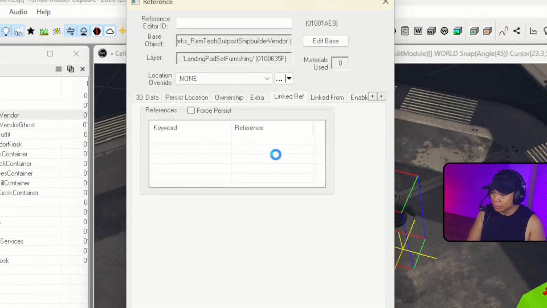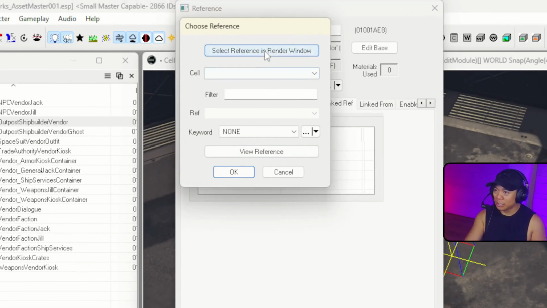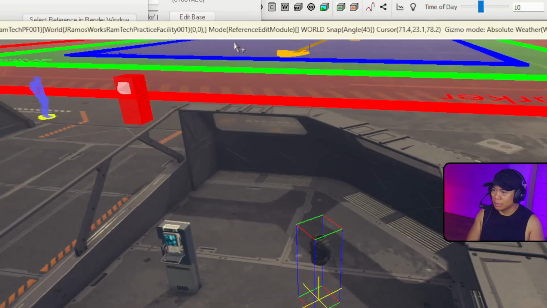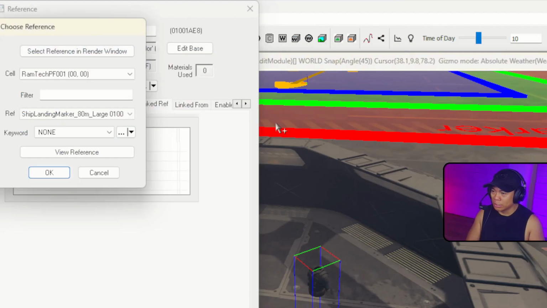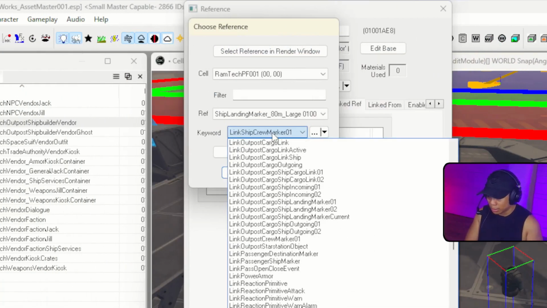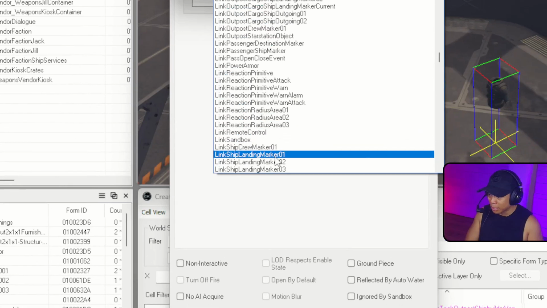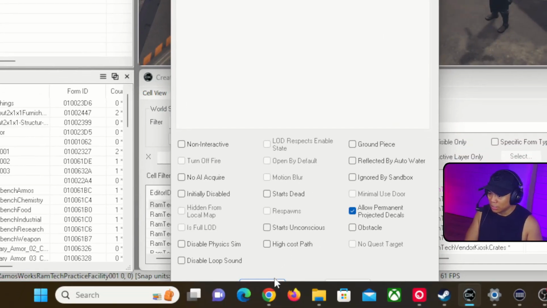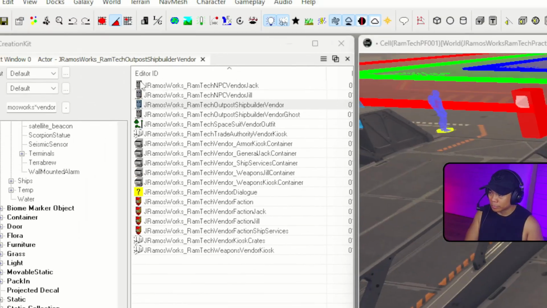Double click. Reference new. And then select reference. Oops, I don't have this. Hold on a sec. There we go. Select reference in window. Double click on that. Keyword. Link. Ship. Landing marker 01. Hit OK. Hit OK. Save it.